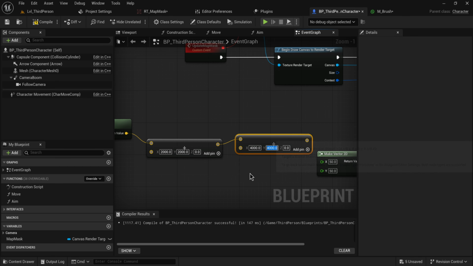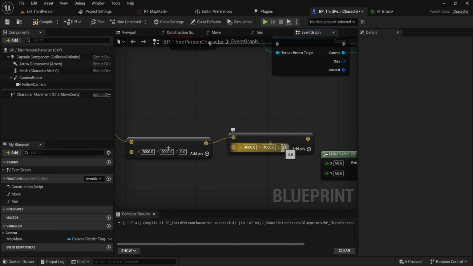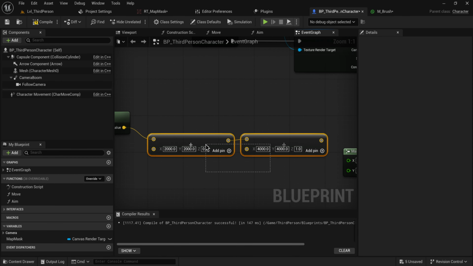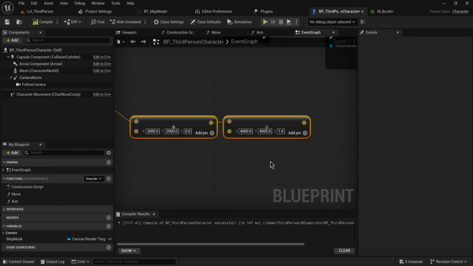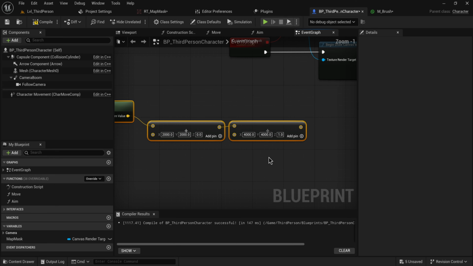It's a little bit of a quirk that you need to be aware of here. You can't divide this with z being a value of 0. You need the z to be a value of 1. Even though we're ignoring the z value here, if you do a division operation on a vector and any of the components are 0, it's just going to output a vector that's entirely 0, so we don't want that.